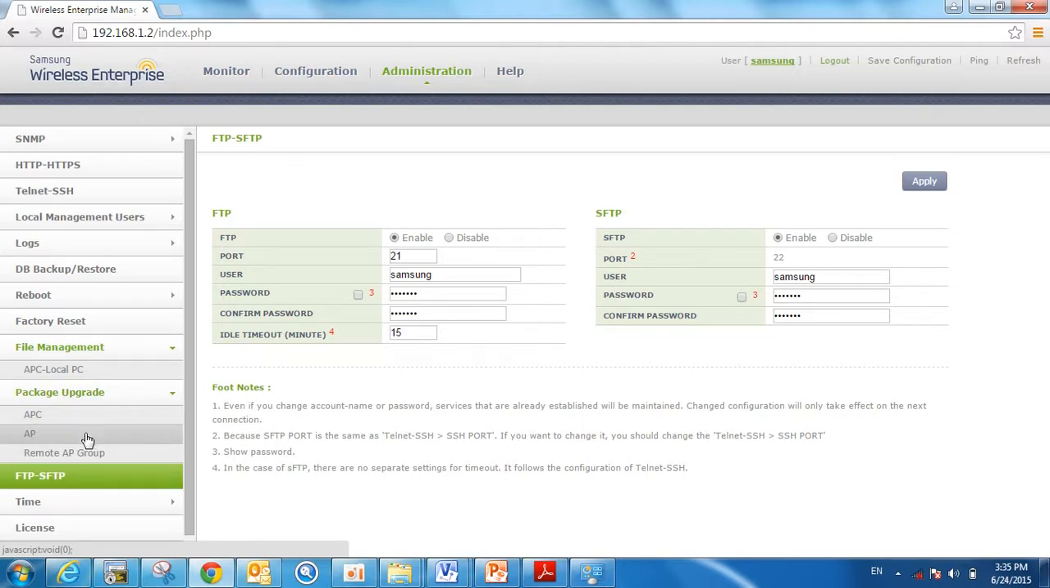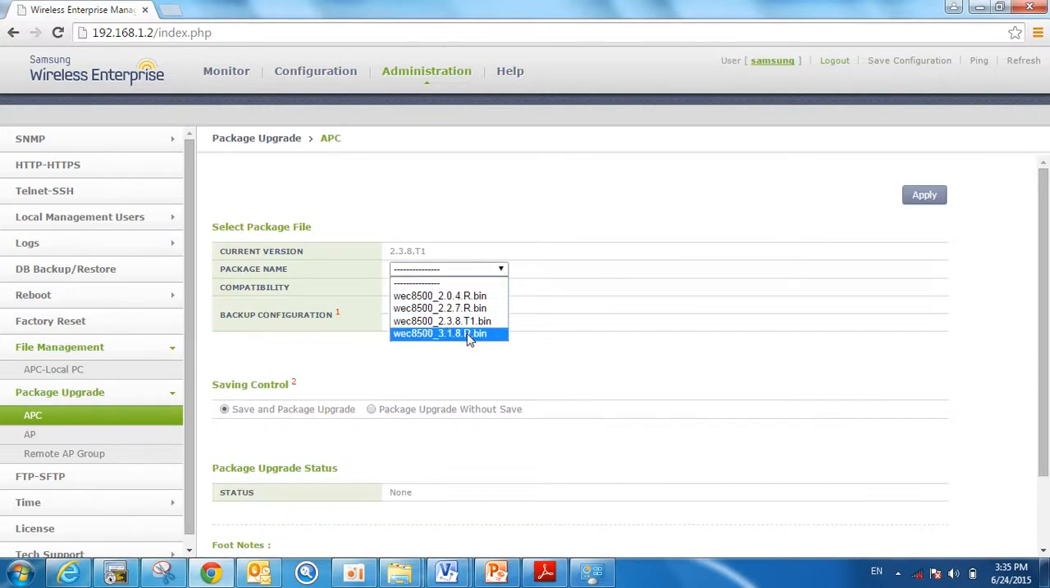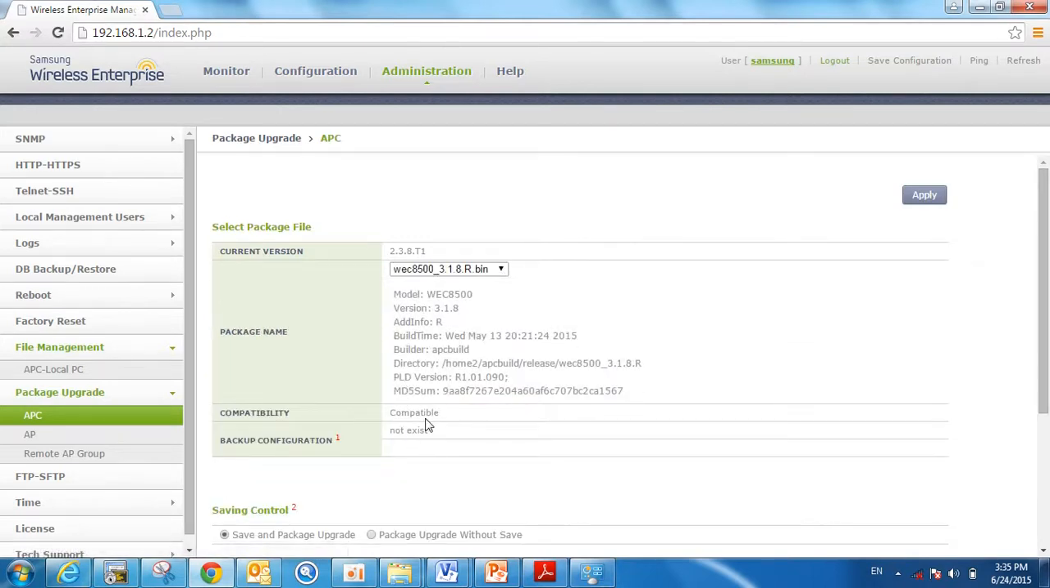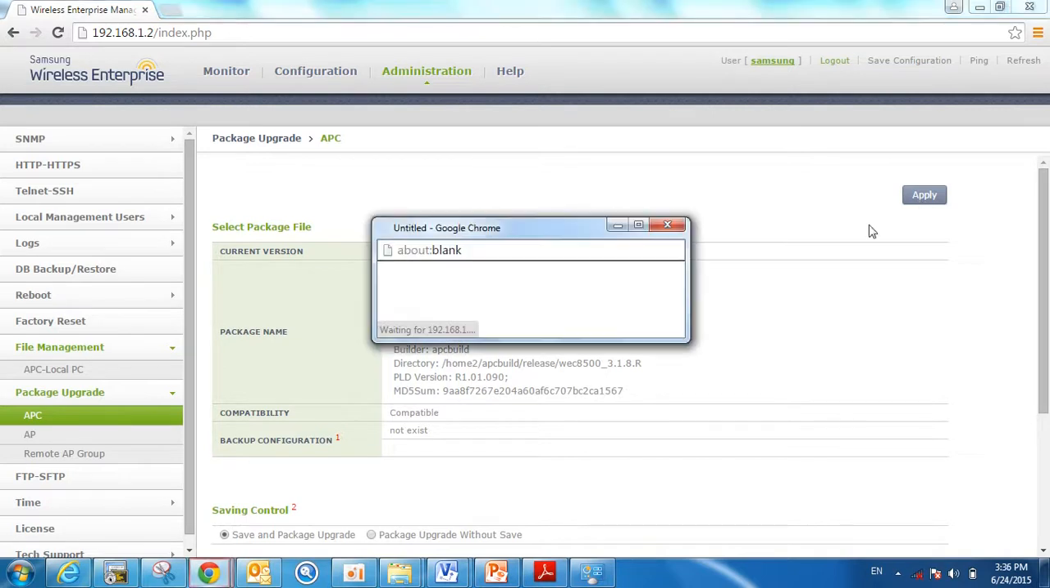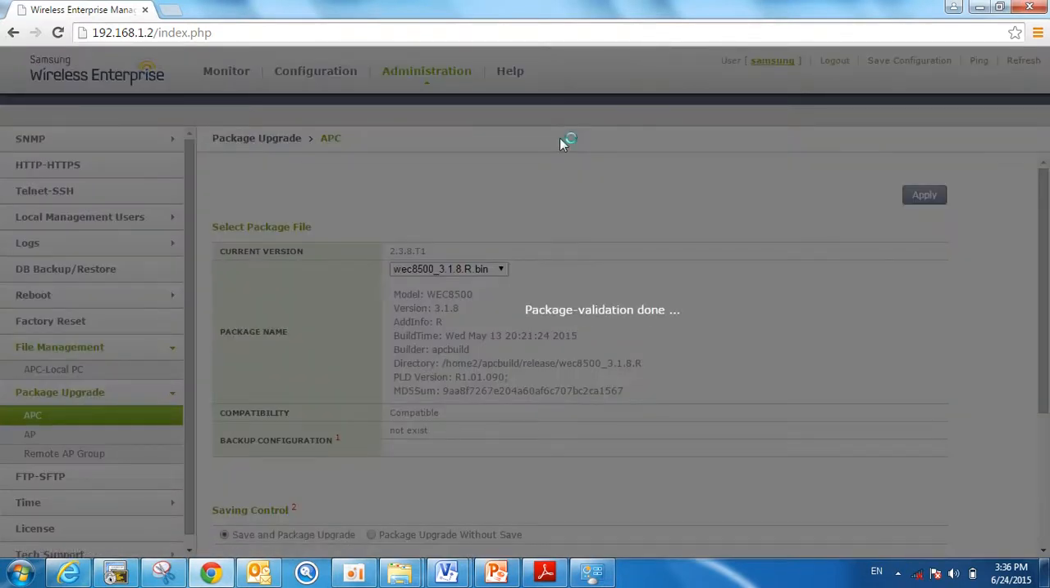The next thing is you go ahead and upgrade the package. Let's start with the APC package. You select the 318 software. It's checked, which makes sure everything works fine. You can see that it says save and package upgrade. That's all you're going to do. You say apply, enter the password that you have for Samsung, and apply. Okay, and you're going to see this on the screen. The moment it says success, at that point the package has been upgraded properly.